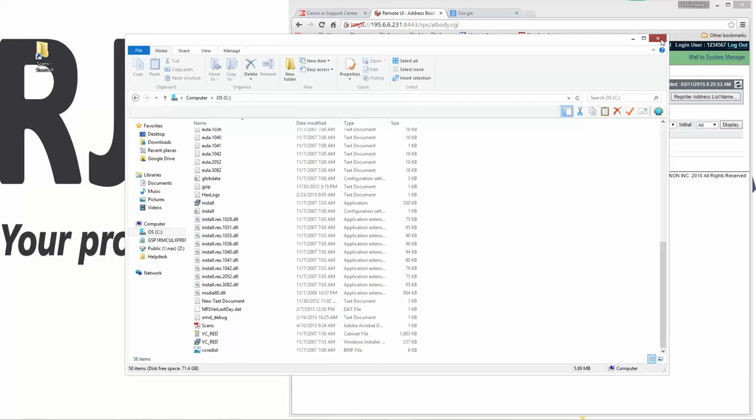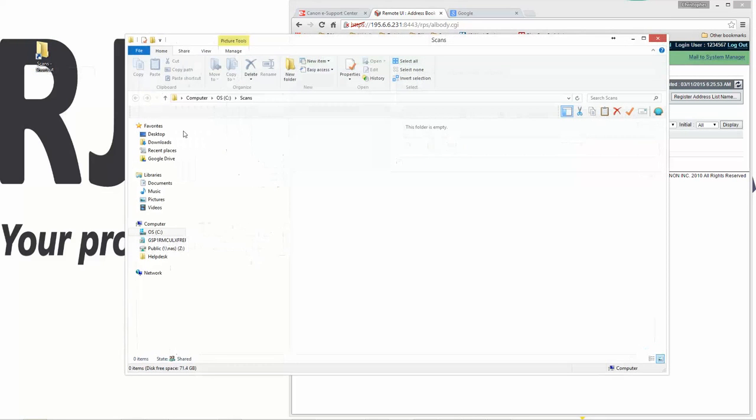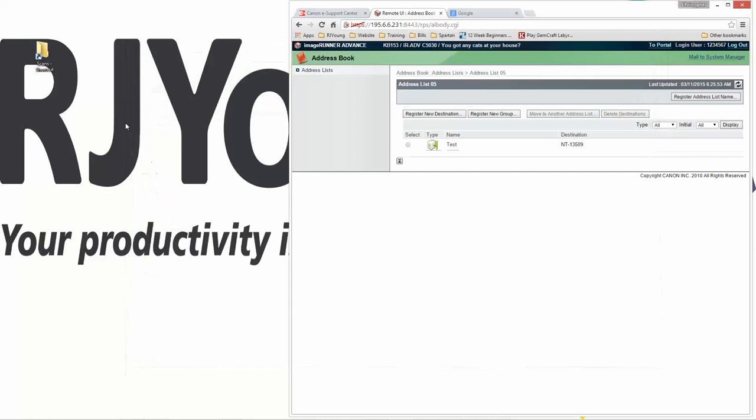So from now on, you can simply double-click this folder and it will take you straight to where your scans are. Send a couple of test scans and you should be good to go.